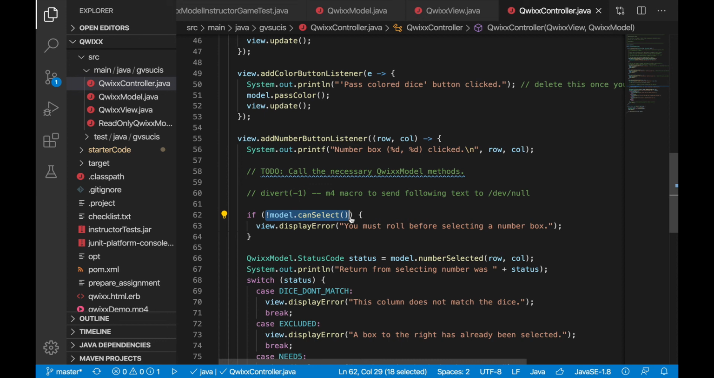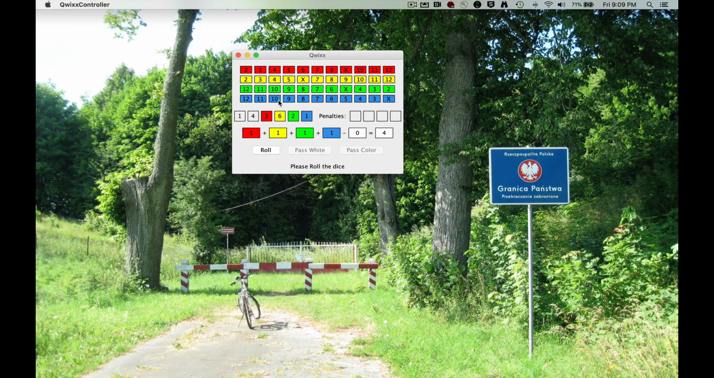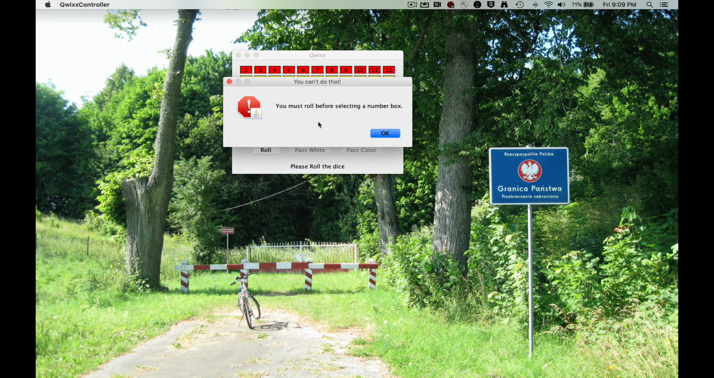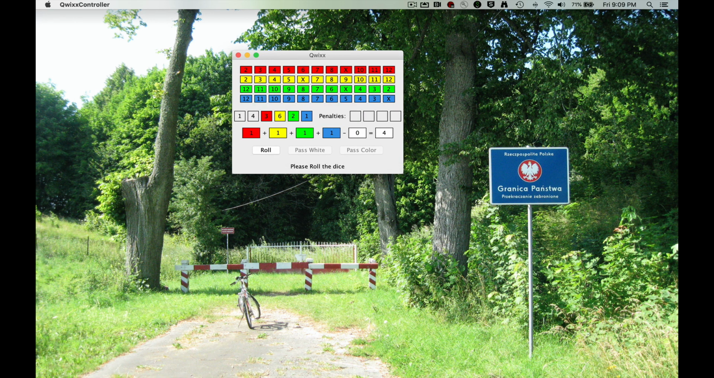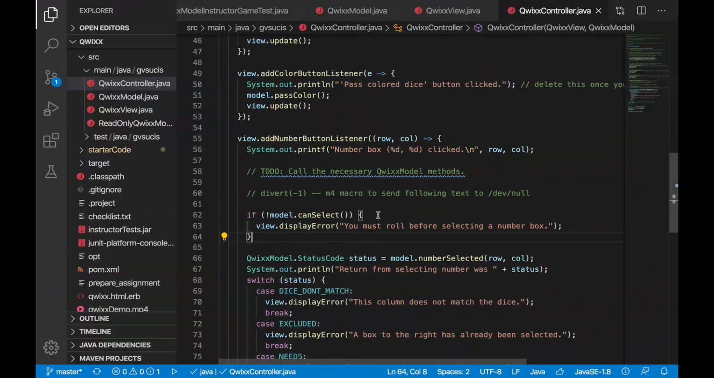Sometimes it's tempting, especially as a novice programmer, to let that logic sneak into the controller, and you might say something like if model dot two numbers selected or something like that. But you want to make sure that the only thing you're doing is having the model answer a yes or no question for you. The other thing you might be tempted to do right in the controller is pop up that modal dialog box, right? What happens when we tried to select a number is this dialog box popped up and said, hey, you can't do that. You got to roll the dice. Because that's a user interface thing, we need to make sure that that happens entirely in the view.